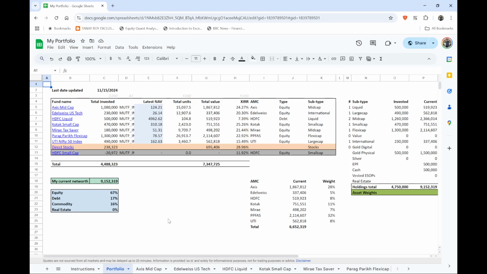So this is a dummy portfolio which I just created with 7 mutual fund schemes: Axis Mid Cap, Edelweiss US Tech, HDFC Liquid, Kotak Small Cap, Mirae Tech Saver, Parag Parikh Flexi Cap, and UTI Nifty 50 Index. Now you see that I have tried to cover a lot of segments, so equities is there and fixed income, that is liquid fund, is there. And even in equities you have mid cap, small cap, flexi cap, ELSS, and then you have international equities, even index fund as well.